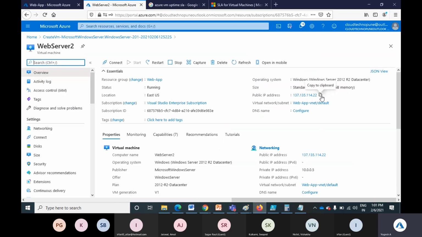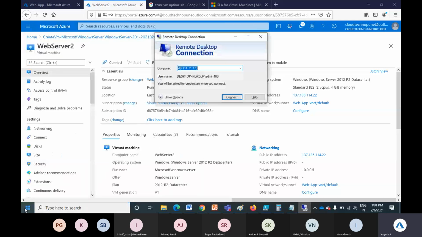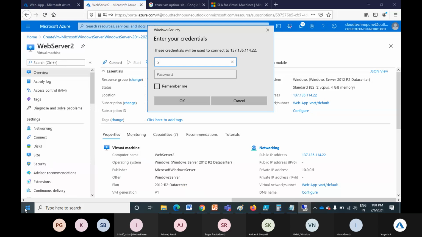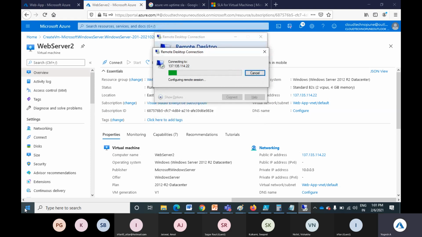Now this is web server 2. Let's log in to web server 2 and deploy the website. See, Microsoft is maintaining the redundancy at the hardware level. We just need to define the availability set. That's it.